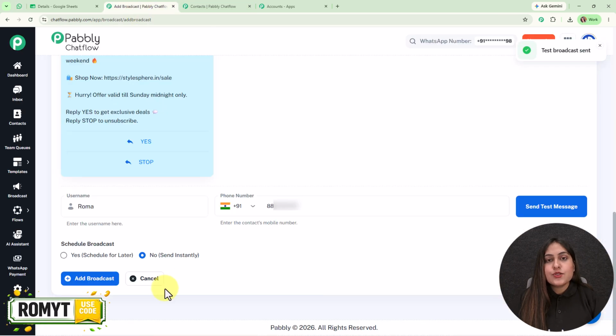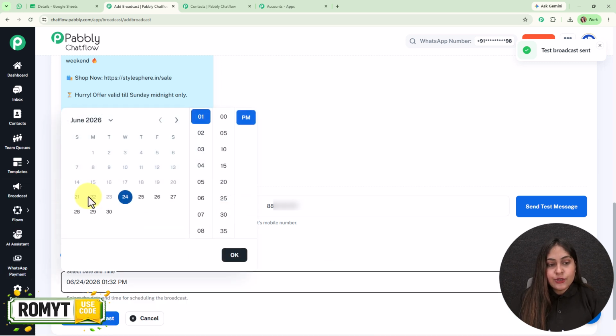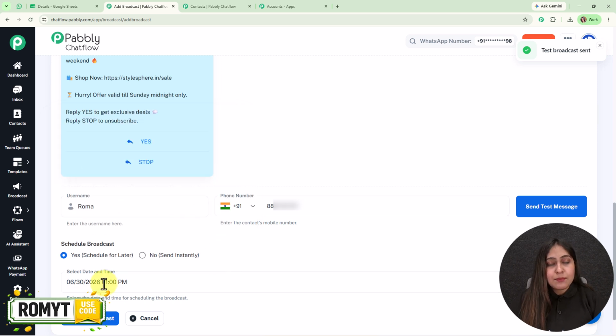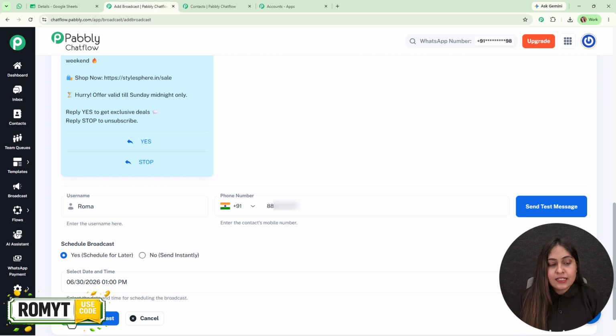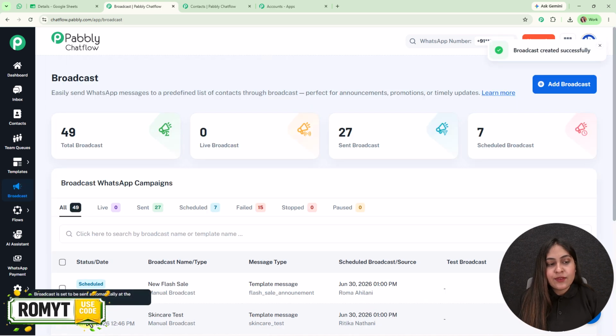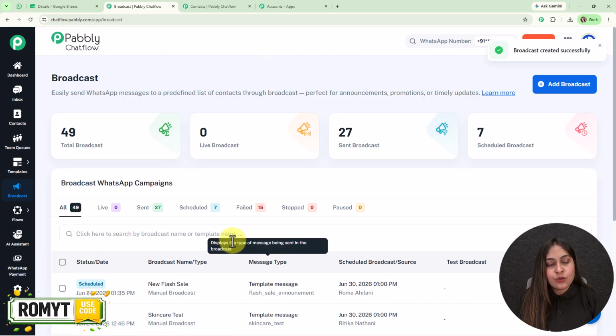Then it is asking us to schedule a broadcast. To send instant message, select no, and to schedule it for later, select yes. Then here you need to select a particular date and time. Here make sure you're selecting a future date and time, because if you have selected past date and time, then it is going to send instant message to all your contacts. Then click on this add broadcast button, and you can see we have successfully scheduled our broadcast over here.